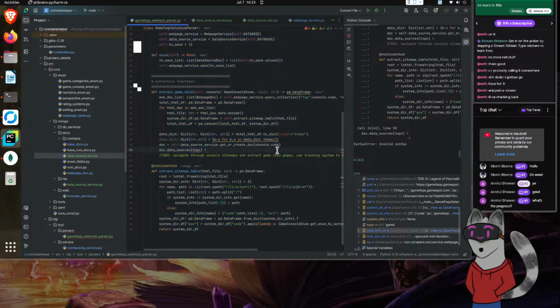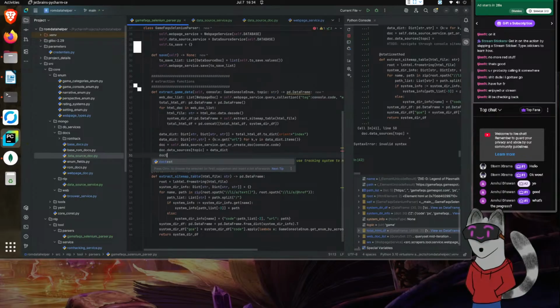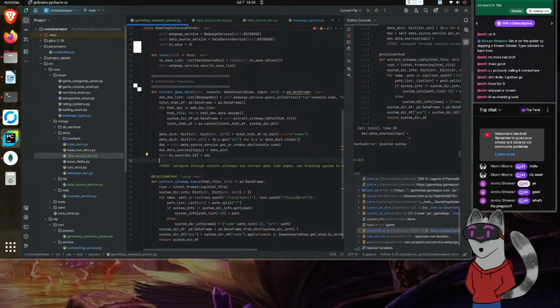Oh, there's doc, or this will be data dict. Change this to URL. Or I'm gonna have to move that up. Topic. There we go. And then we'll go with self.toSave doc.id is equal to doc. And then from here, we'll then do self.save. There.